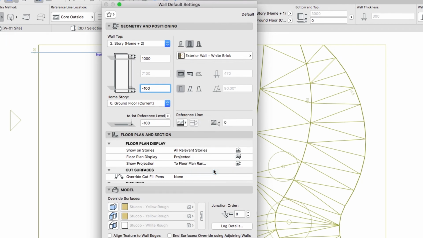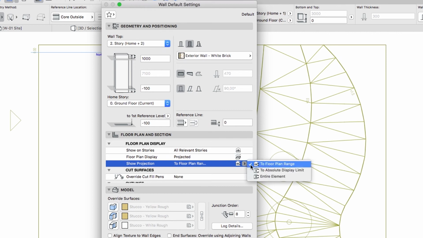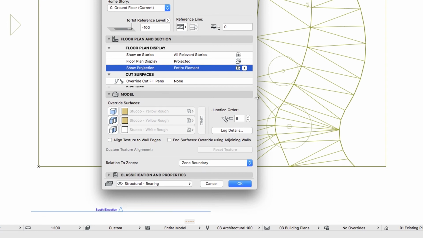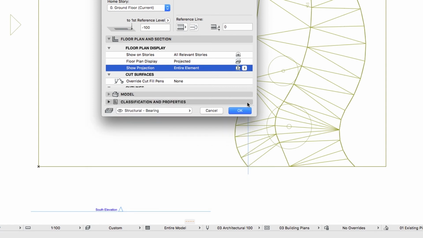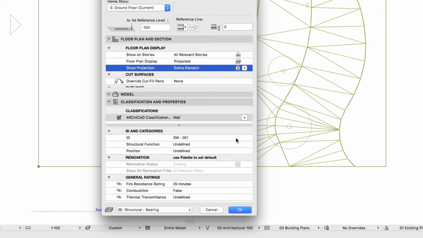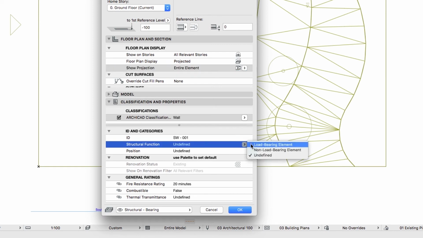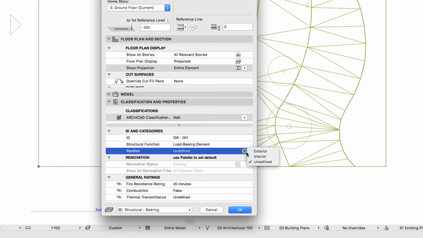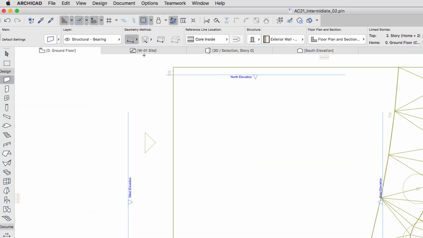In the floor plan and section panel, set the floor plan display as all relevant stories, projected, entire element. Open the classification and properties panel. Set the tags as a load-bearing element and exterior. Click OK to close the dialog and select the rectangular geometry method in the info box.